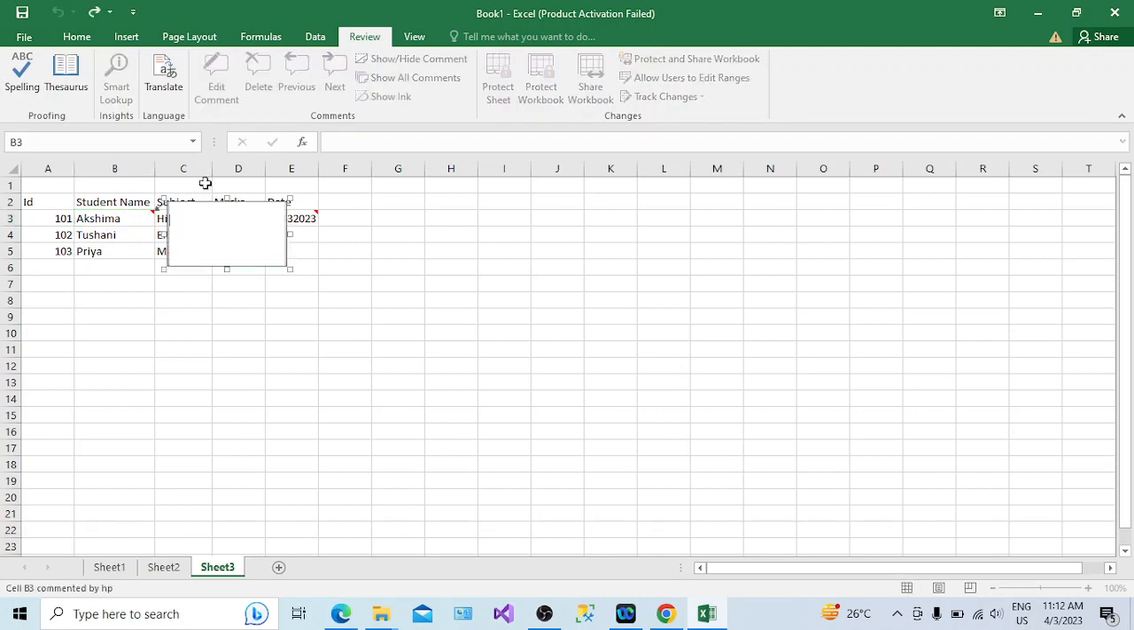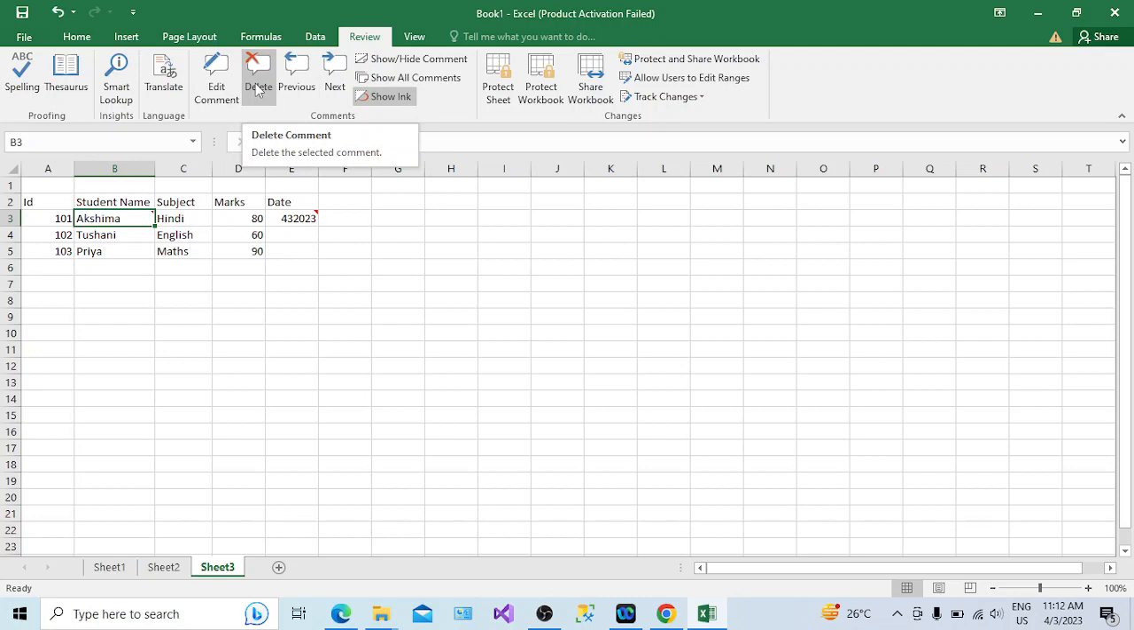Go to the added comment again. If you want to edit the comment, you can edit it. If you want to delete this comment or this picture, you have an option to delete the comment. You can do it like this. So this way, under the Review tab, using the comment section, you can either provide a comment as well as attach a picture.